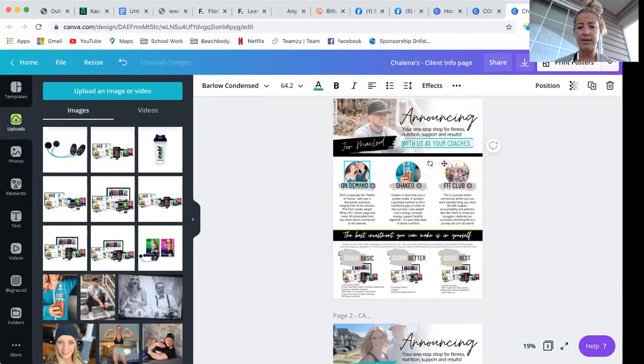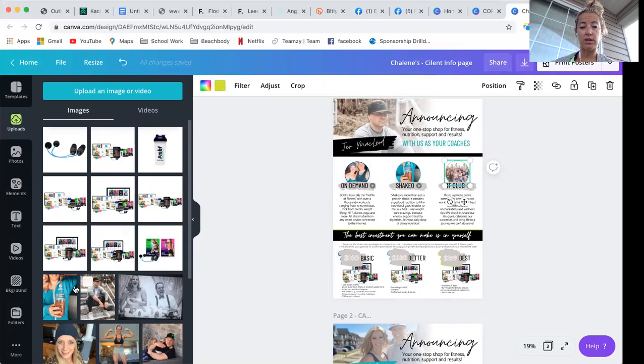Moving down here, the same thing goes for all of these pictures that are in the circles. You can literally just drag and drop any of these photos right into the circle. So upload the photos that you want and then drag and drop them into here. The little play button is actually a video. So if you want to add a video to this, you can click on this little play button.